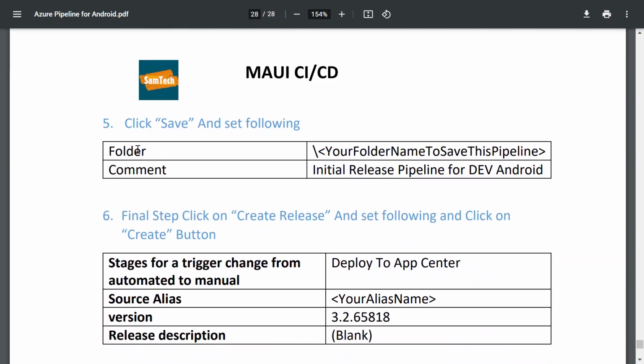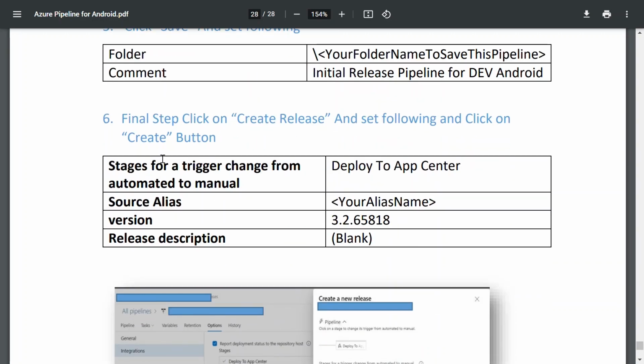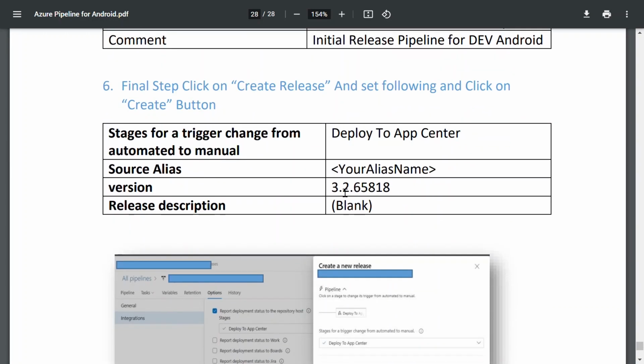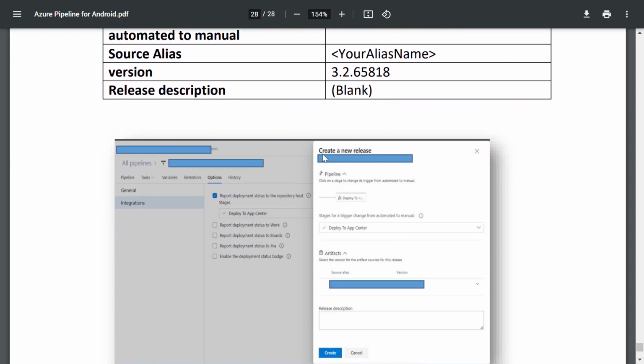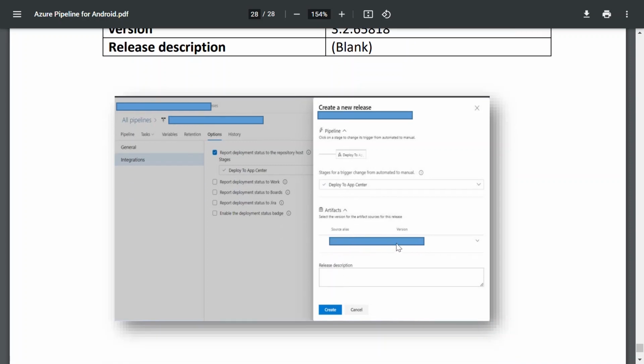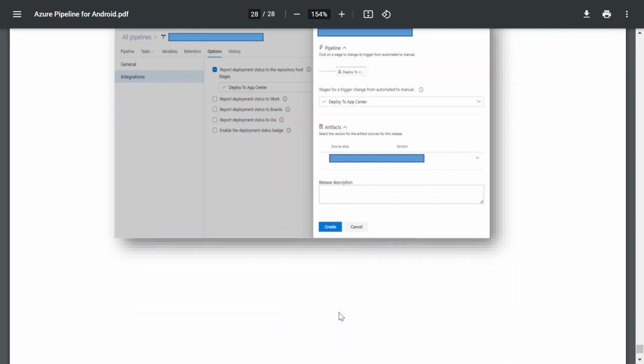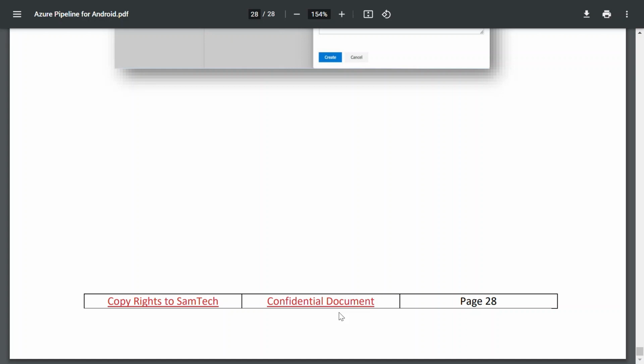Now the last step is to click save and set the folder name, whatever folder you want to save this release pipeline in. And for comments, you can give any comment. Then the final step is to create a release. Here is the release step I am creating. Click on create a new release, select deploy to App Center. Here it will by default add the version name, and then you can click create release. So this is all for the Android build pipeline.